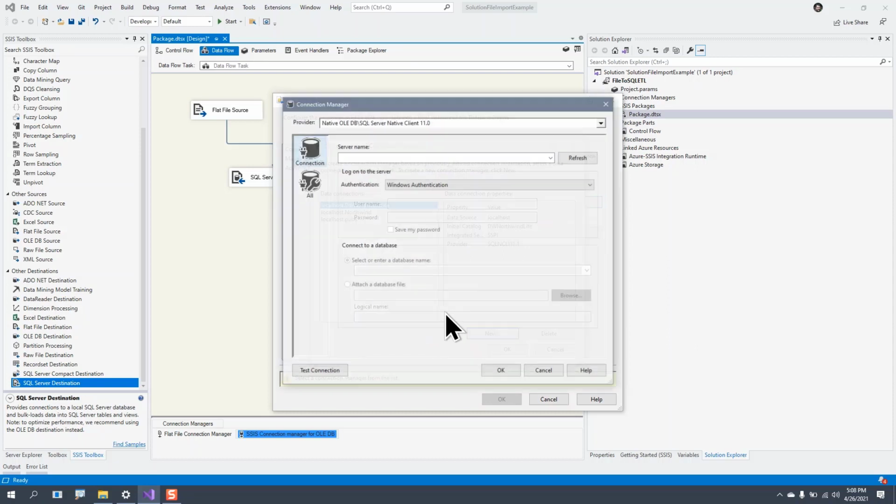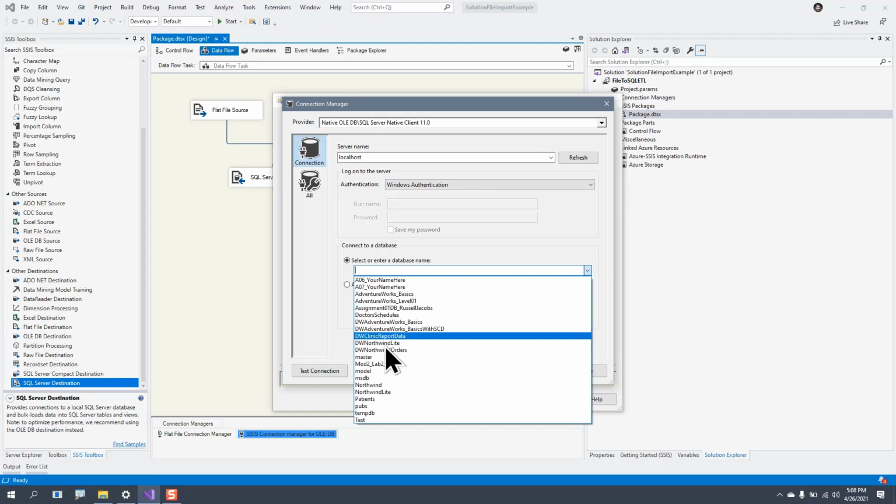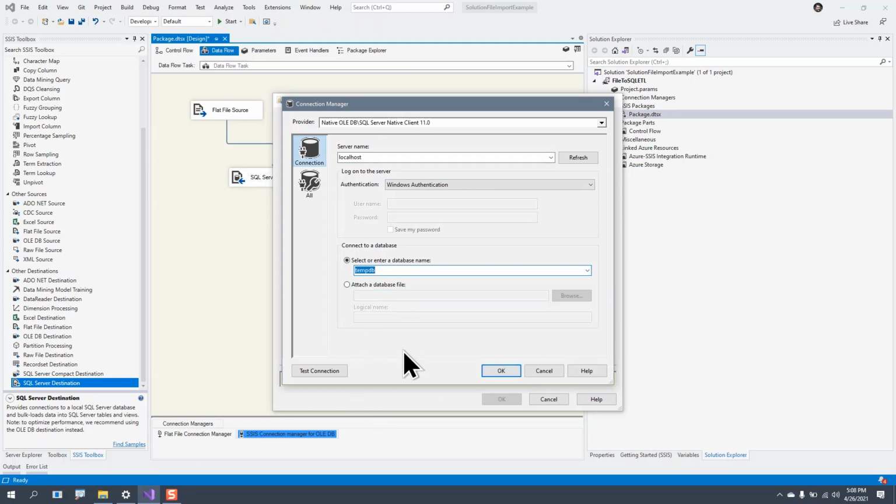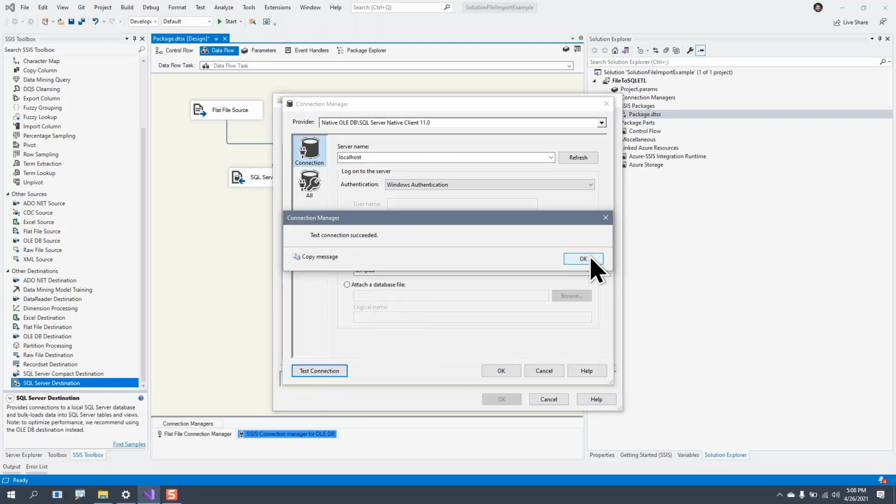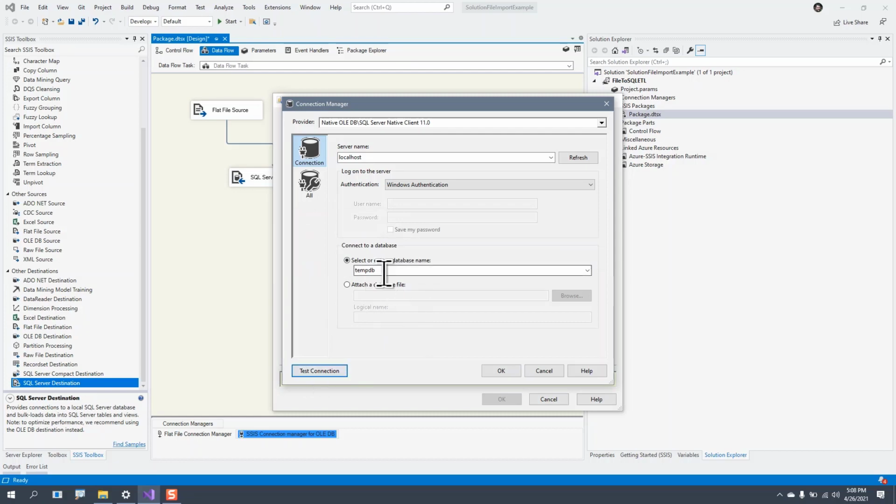I'm going to use the ever-present tempdb on my local computer for this example. Hitting the test connection is always a good idea, but to tell you the truth, if the drop-down box worked, you're connected.